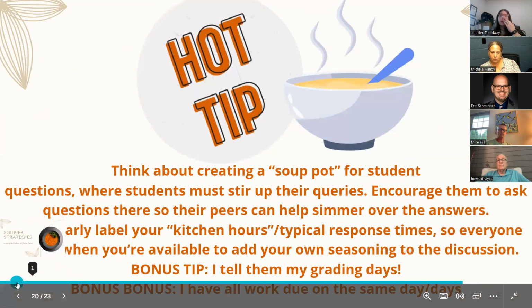One of my colleagues created a soup pot. She calls it a coffee bar because she didn't know about the theme, where it's a forum where students can just drop in, ask questions, and then interface with other students to try to crowdsource answers. And I'm going to put that in all my classes because I think that's a great idea.